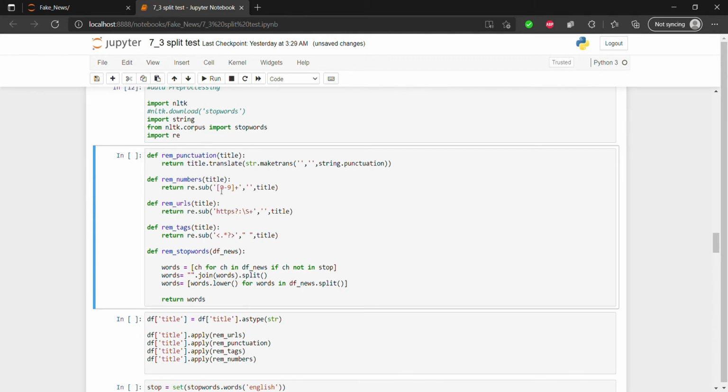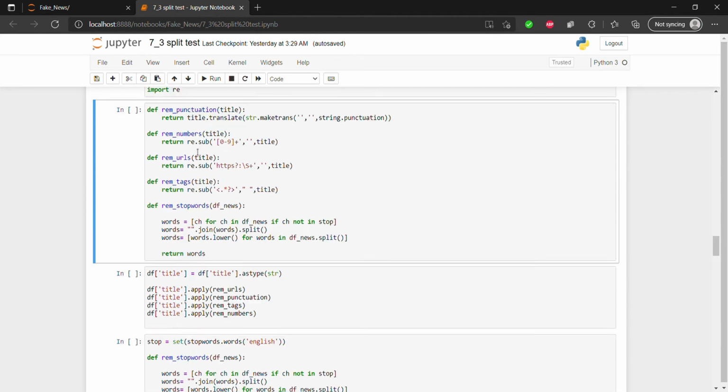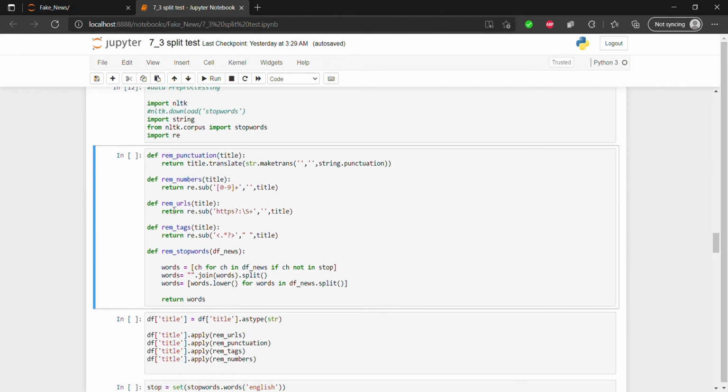The second defined function is to remove numbers from the title. It will use the re library to substitute all the numbers that exist in the title column of the dataset into an empty string. The third function is to remove URLs in the title. Here I am also using the re library sub to substitute all the URL links that exist in the title into an empty string.